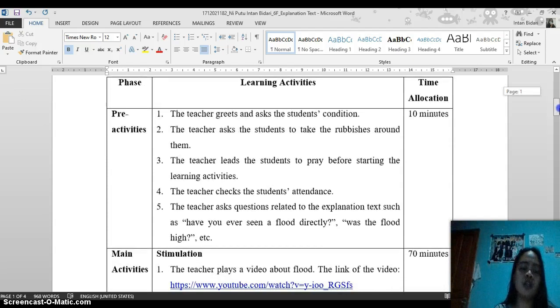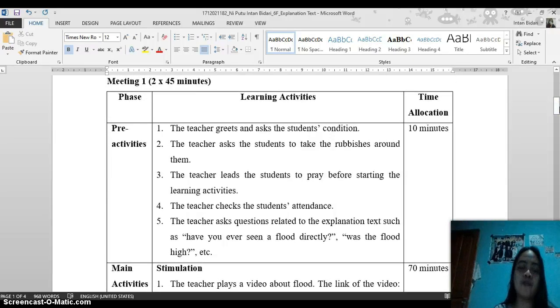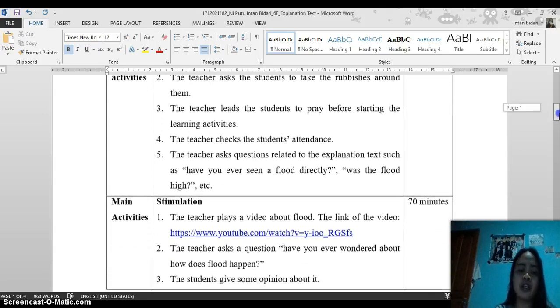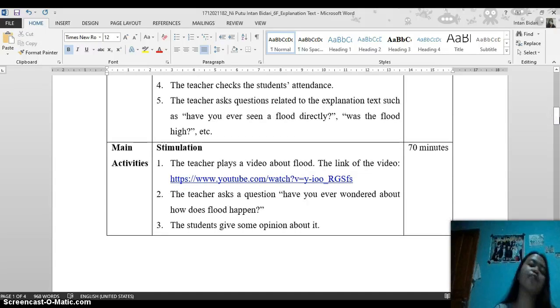And now jump to the learning activities in the first meeting. In the pre-activities, the activities are the same. Therefore, the difference here is in the questions given by the teacher, because it is about explanation text and I choose flood as the example. The question can be, have you ever seen flood directly? Was the flood high or not? Here, the students will answer the questions based on their experience.